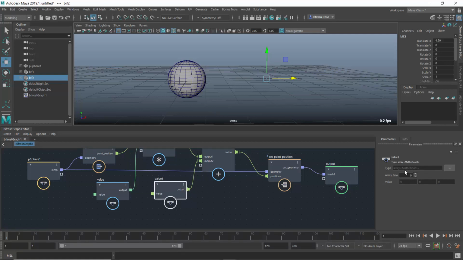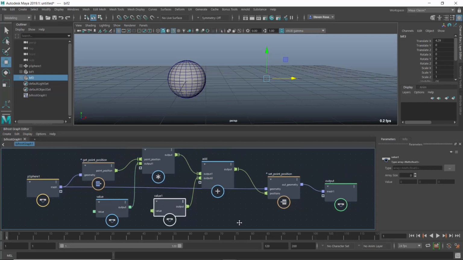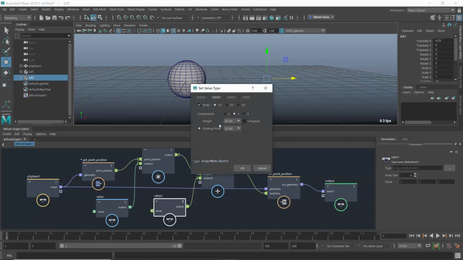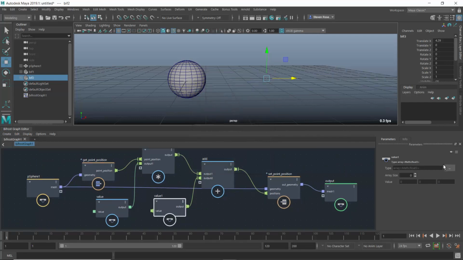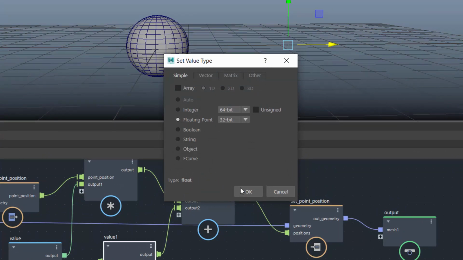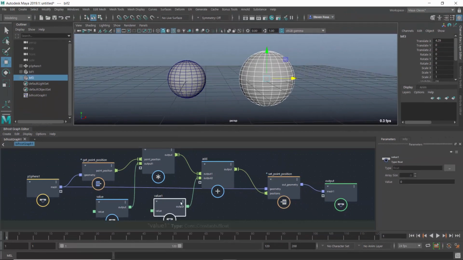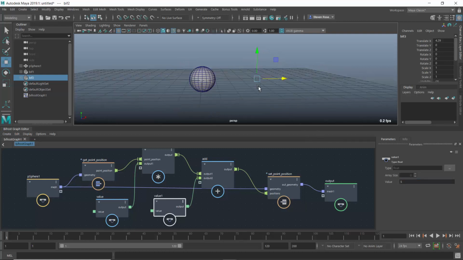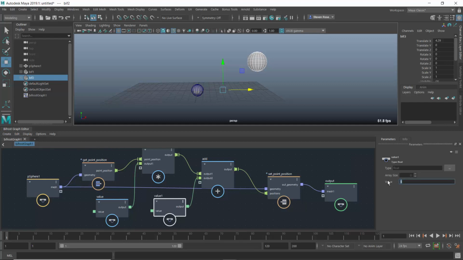So what I want to do here is make sure that the value node is of the right data type. If I want to change the type after the fact, I can go in and set this to a specific value. I could make this a floating point, and that's going to give me one value. So I could say I want to offset this by 5, and that's going to move it along every axis by 5. If I set this to be 3, it's going to offset it along X, Y, and Z by 3.